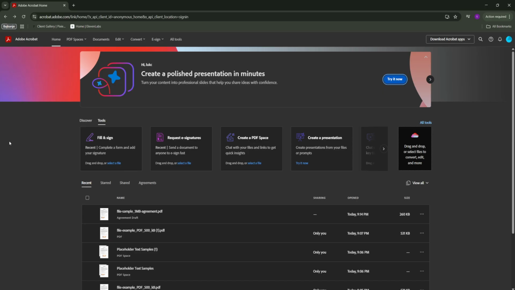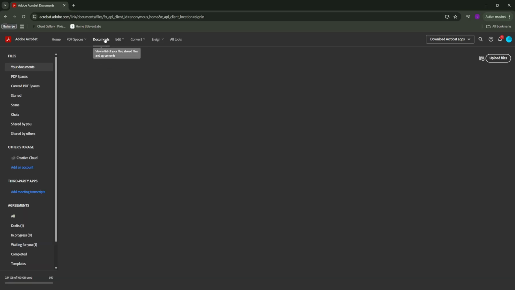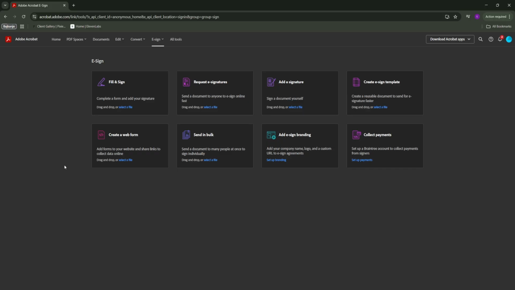Now locate the tool from the home page, select publish a web form. So you will find that under the e-sign or documents. So let's go to the documents. Okay, so e-sign, and then from here create a web form, just like that. Click on it.